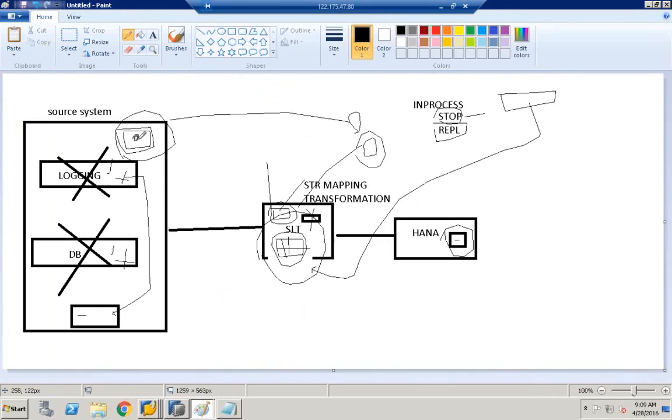When you make any changes to the data in the source system, this is pointing to the new table on the SLT, and SLT basically gives to HANA. So structure mapping and transformation. So you can transform, you can map columns inside SLT. You can remove, you can change, you can add, you can modify table structures.